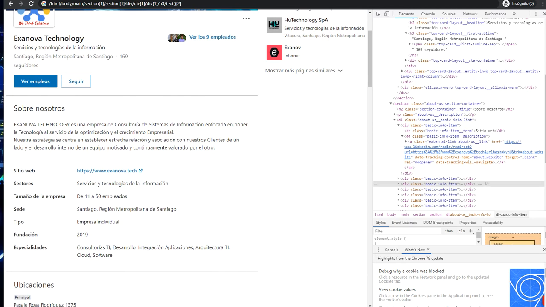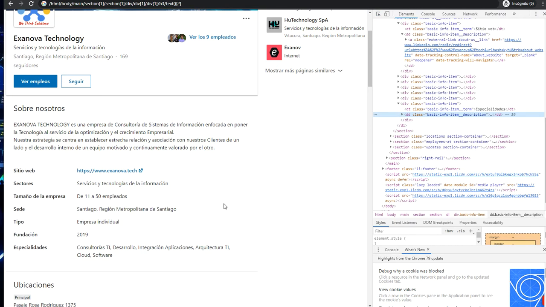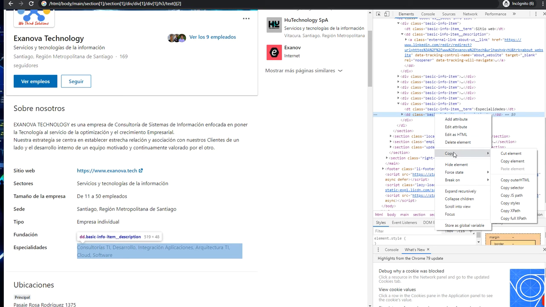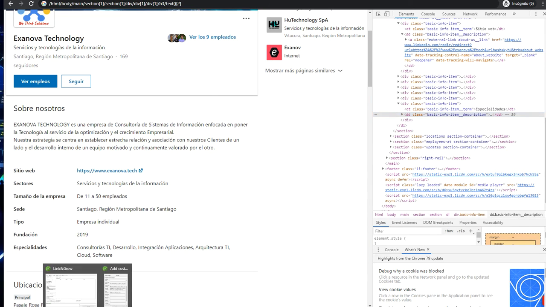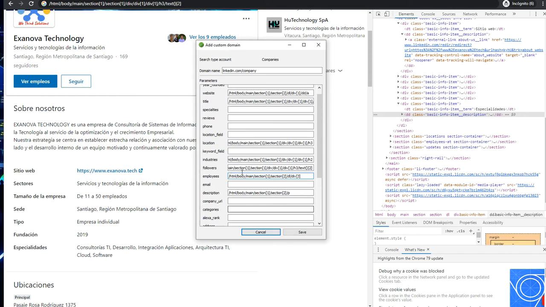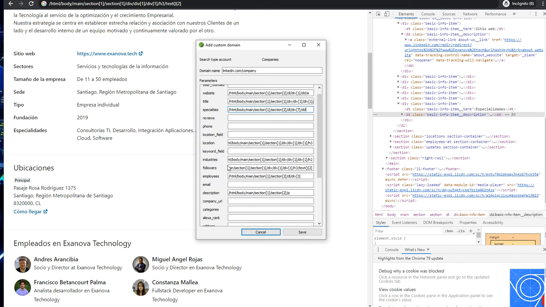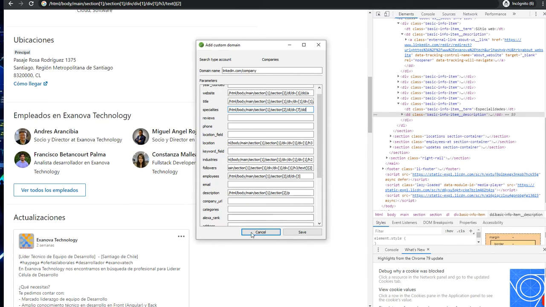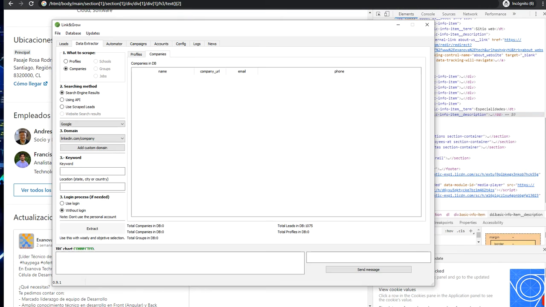Foundation, categories, specialties. Let's type specialties. So in the specialties, I have over here. We can also input this on the categories, but let's locations also there, reviews. Let's leave it like this. Company. Okay, now it's added to the companies.